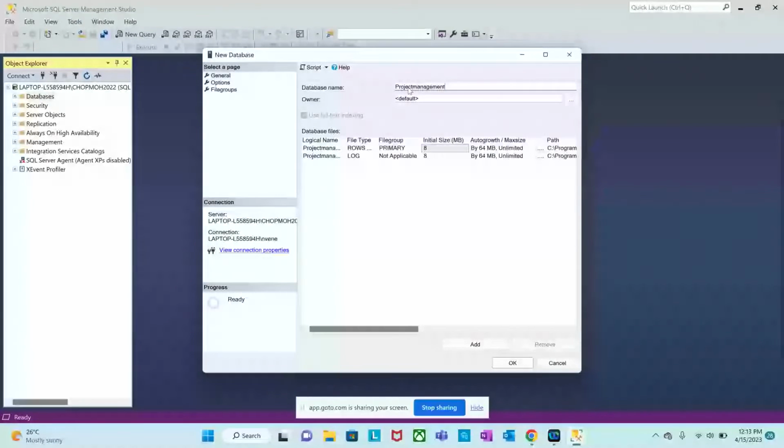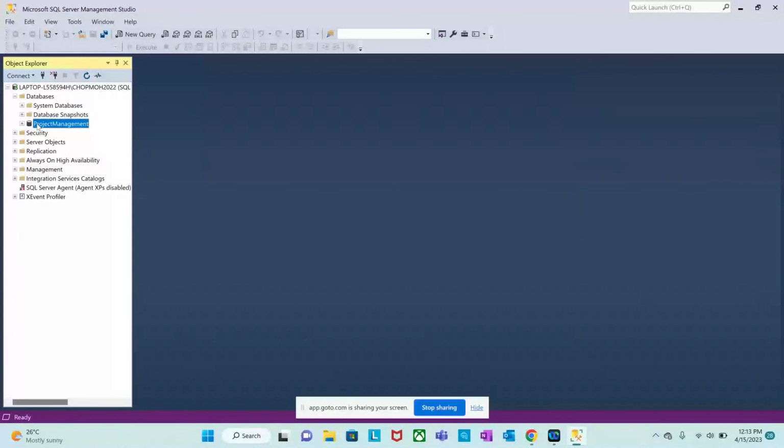Can you convert the M in management to upper case M? Yeah, perfect. So that's the Kame methodology. That's a naming convention. Yeah, excellent. Click on OK, and here we have our database. That's proof. Excellent. You see that? Yeah, excellent.